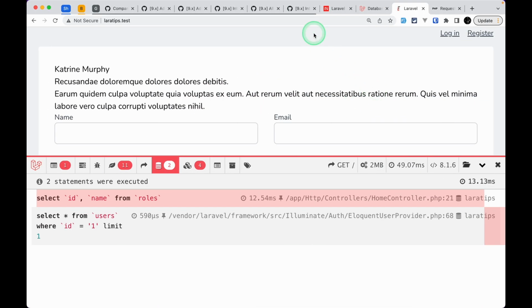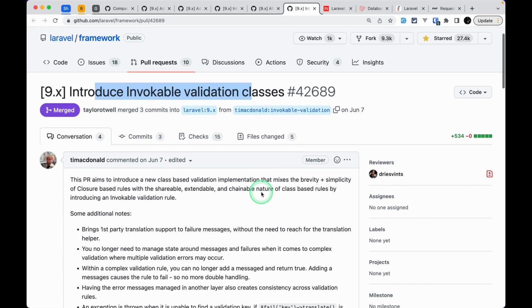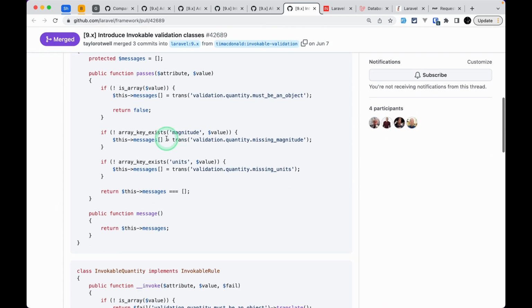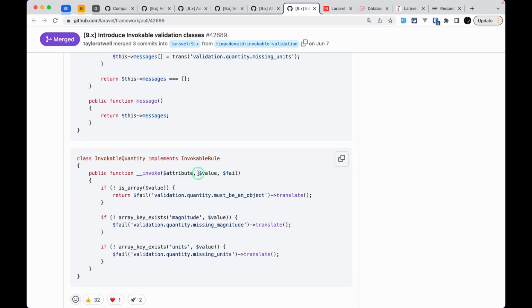The fifth and the final thing that has been added is this invokable validation classes. You might already know that we can create a rule which can be used in the validation, or we can just do the inline validation by using closure, but this one is just in the middle of those. You can just create a class. Before it used to be like this, but now it will be like this, and it will only have one method, and it will have attribute, value, and fail.